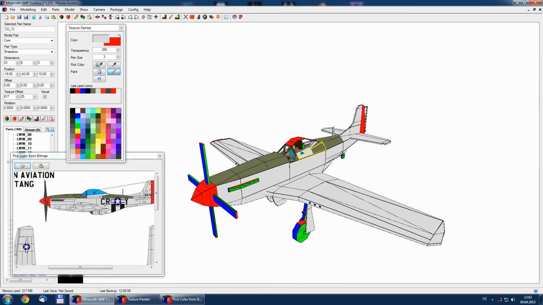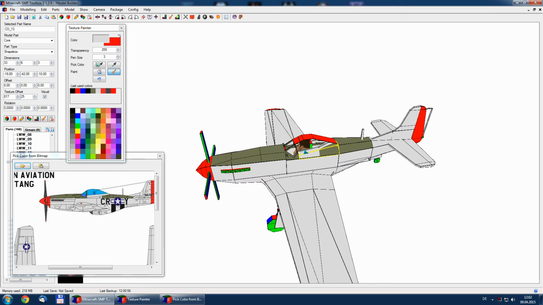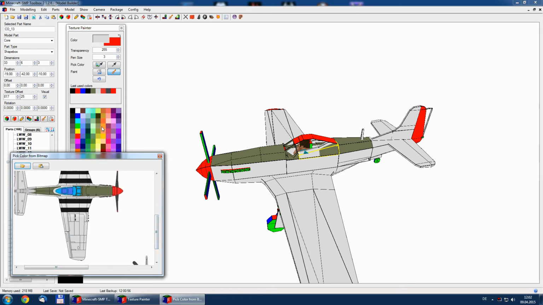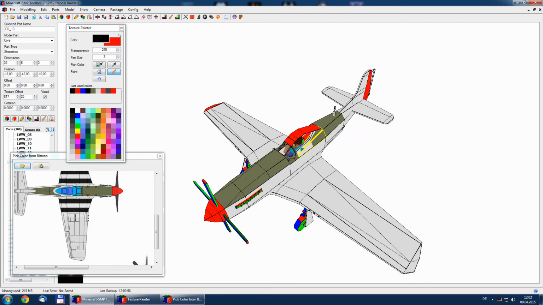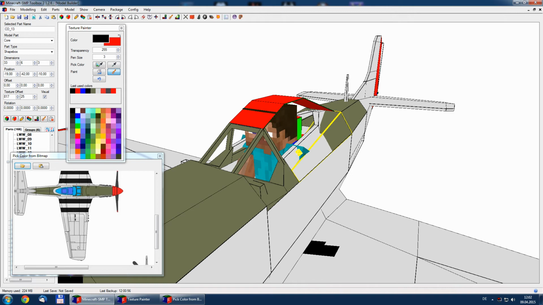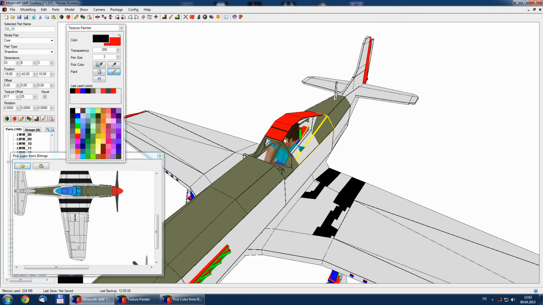So basically, that's the way how you paint a model. You can now start adding details like the black stripes here by simply going to the wings and painting it on the wings. And basically that's the way you can paint the model.